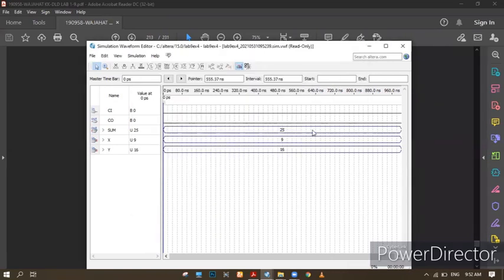There you go, this is our 25. 9 plus 16 is equal to 25 with carry in, carry out. So our example number 4 is completed. Now we'll move on to our example number 5.